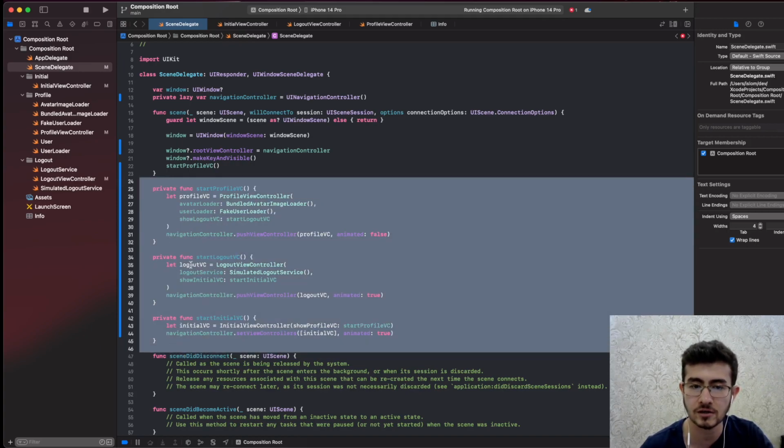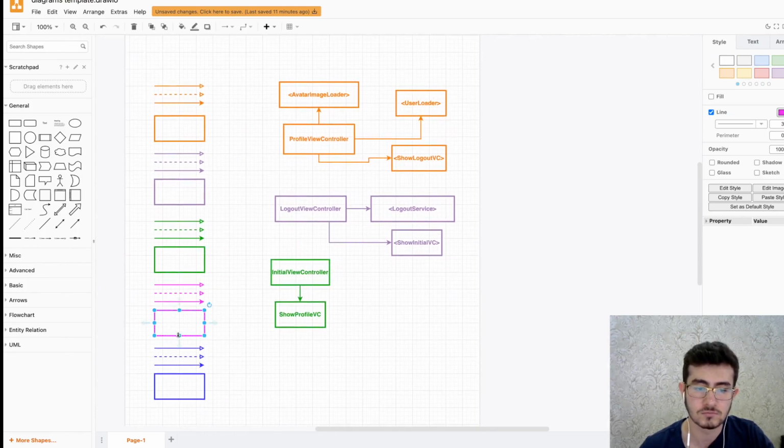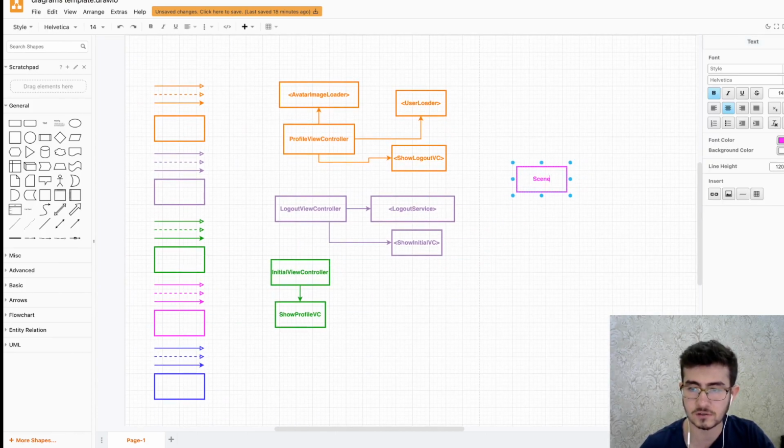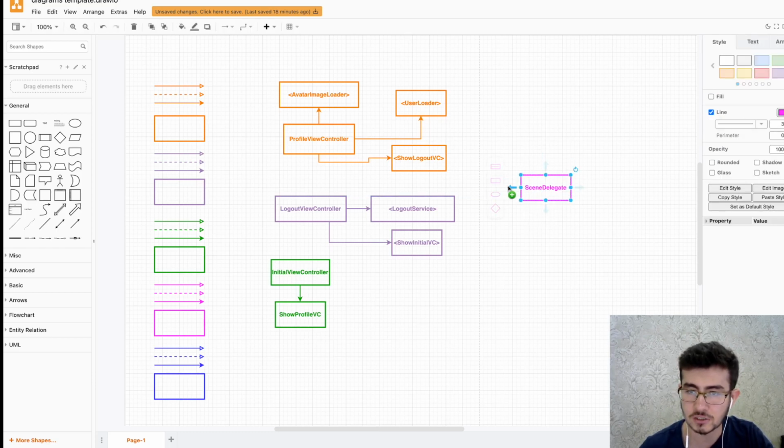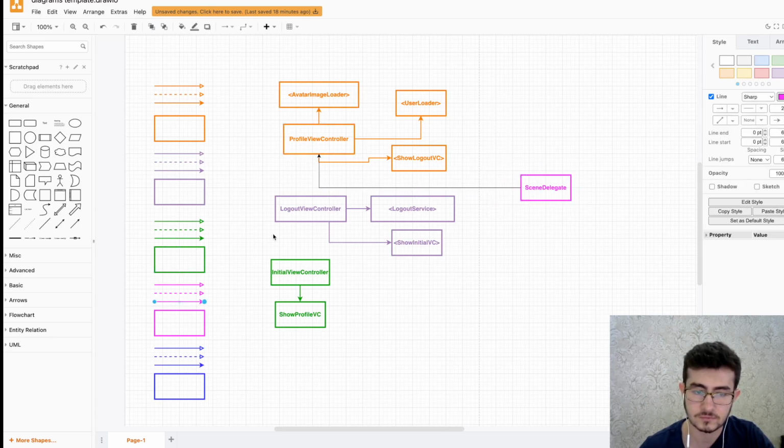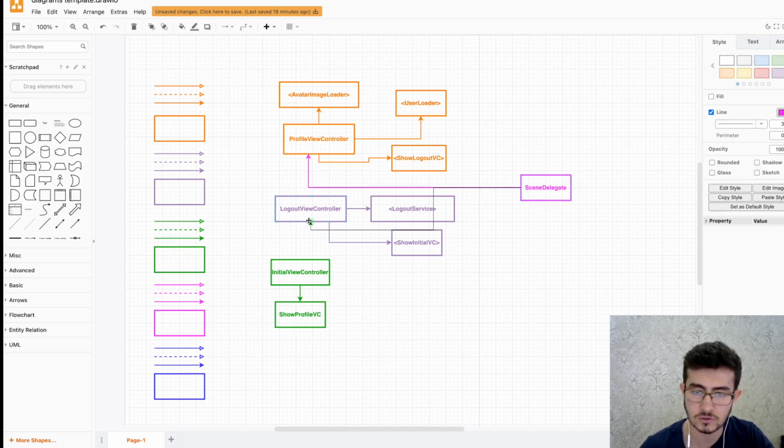So let's see how the diagram has changed. The scene delegate, let's represent it in a different color, is a part of the entry point of our app, right? So it can actually go and reference ProfileViewController. It can also reference LogoutViewController.